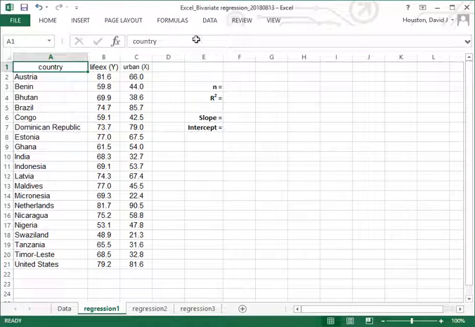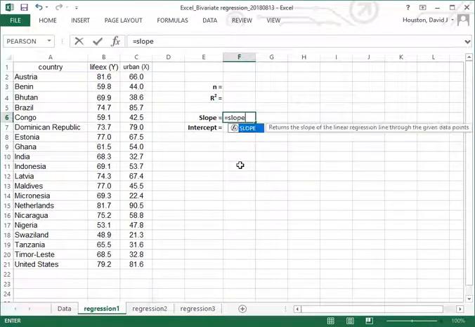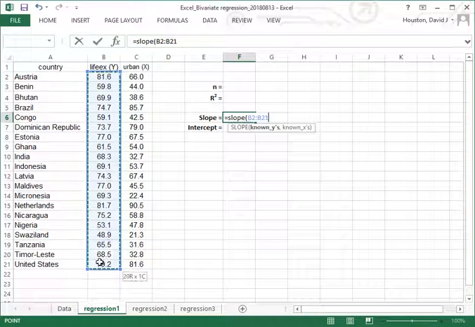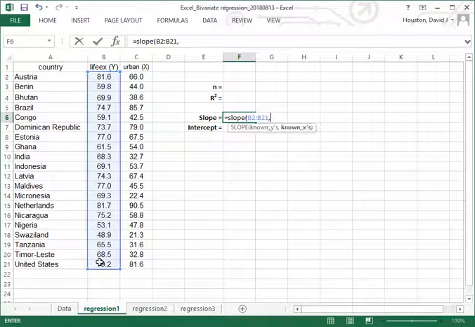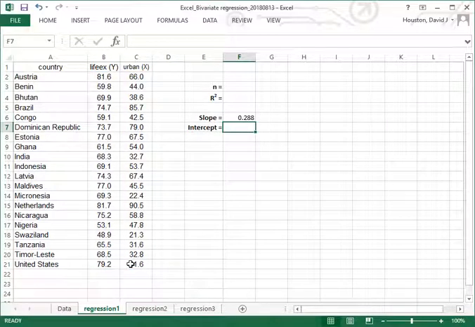Now the first thing we'll do to generate this regression model is I'll begin with the slope, and I'll use the slope function in Excel. It has the syntax of first of all highlighting the data array that contains the values for the y variable, comma, and then the data array that contains the values of the x variable, and hit return. And there we see a slope of 0.288.